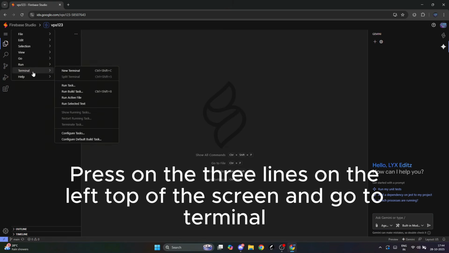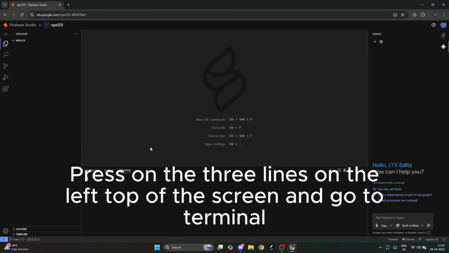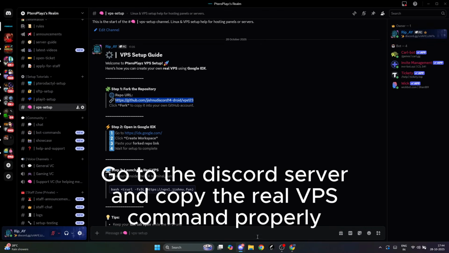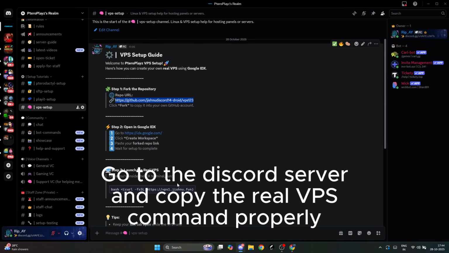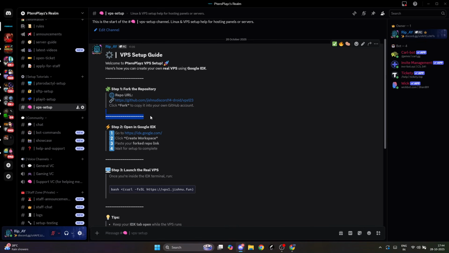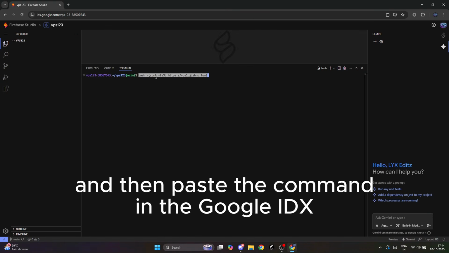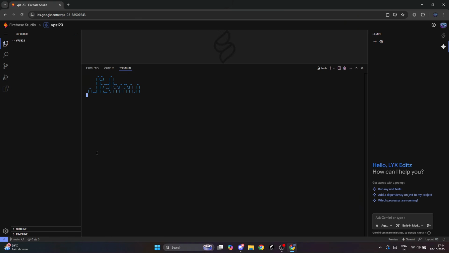Press on the 3 lines on the top left of the screen and go to Terminal. Slide the terminal screen up. Go to the Discord server and copy the real command properly. And then paste the command in the Google IDX.